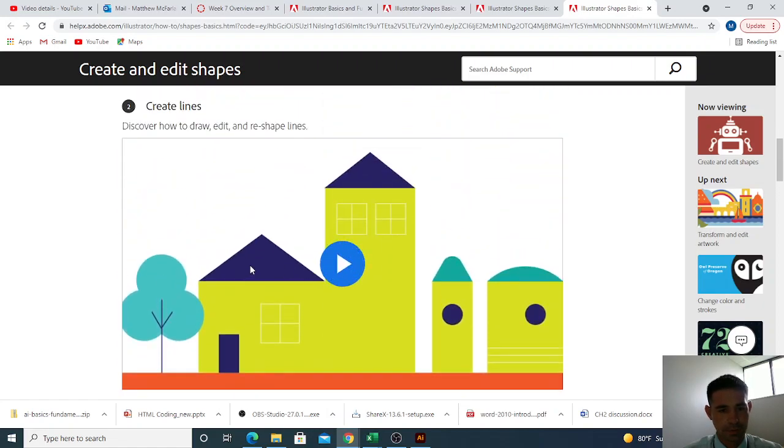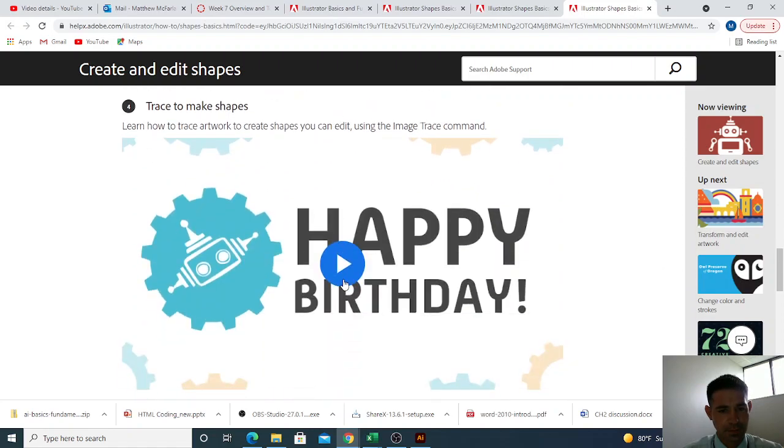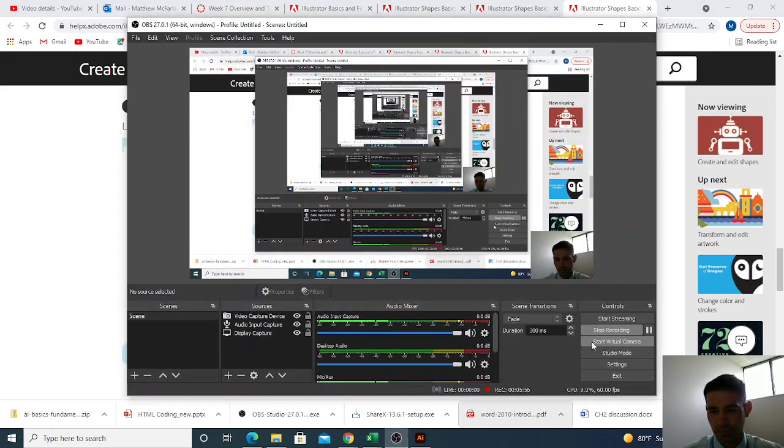Most of these are pretty simple. This one's just how to use the line tool, and the very last one is how to trace a photograph, which is a raster image, and convert it into a vector image, which makes it a lot easier to scale without distortion and things like that.